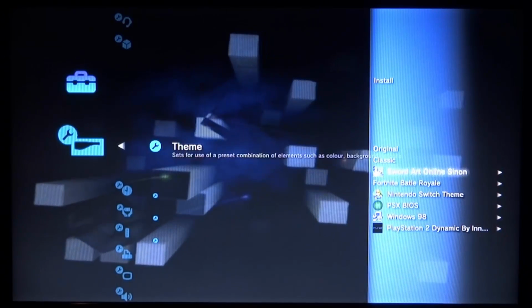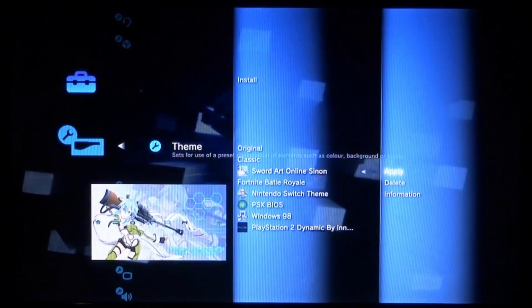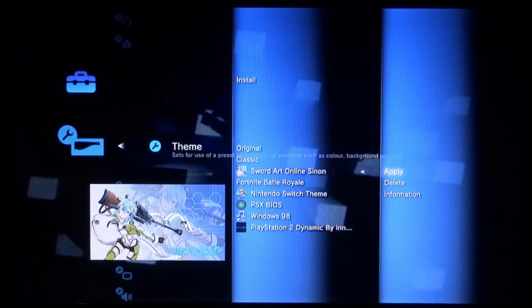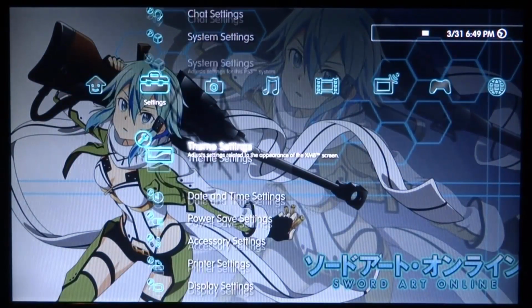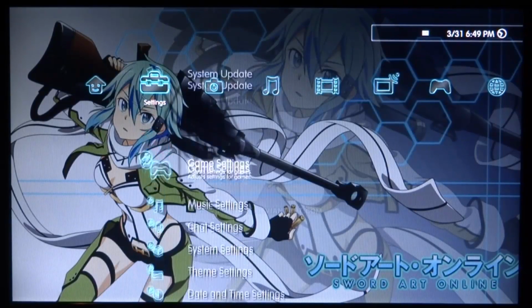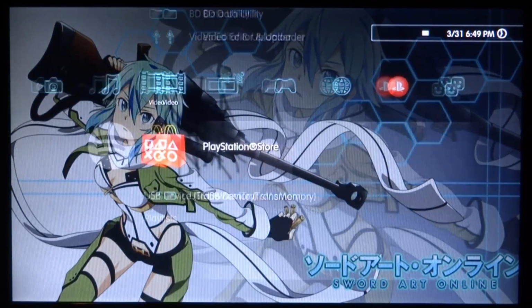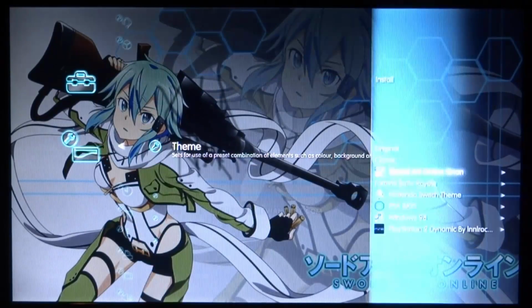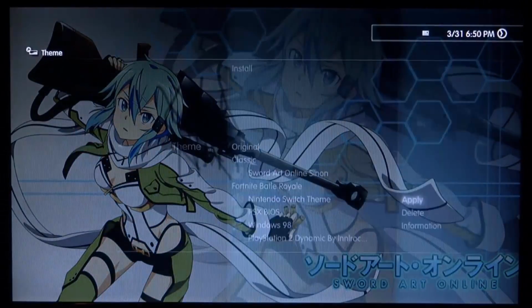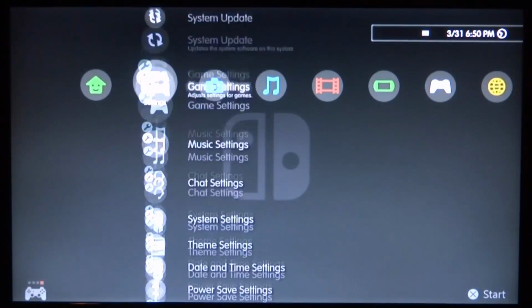Let's have a look at some of them. I've got a Sword Art Online one, and if you want to apply it, all you do is press X on it and then press X on apply. You'll have to wait a few seconds, and there you go, it will apply the theme to your PlayStation. As you can see, this one is looking really cool. Let's see what other themes we've got. I also got a Nintendo Switch one, so let's take a look at this. And there you go, that is what that one looks like.